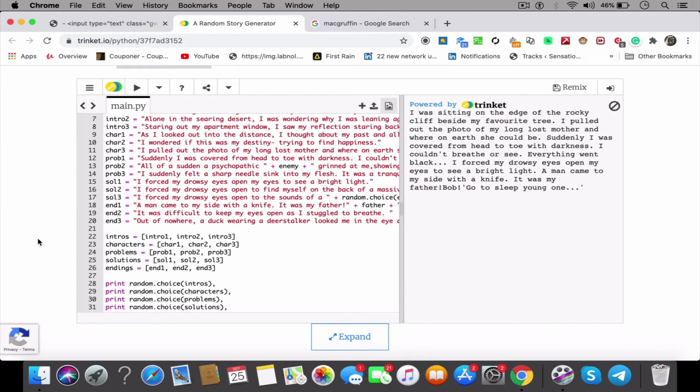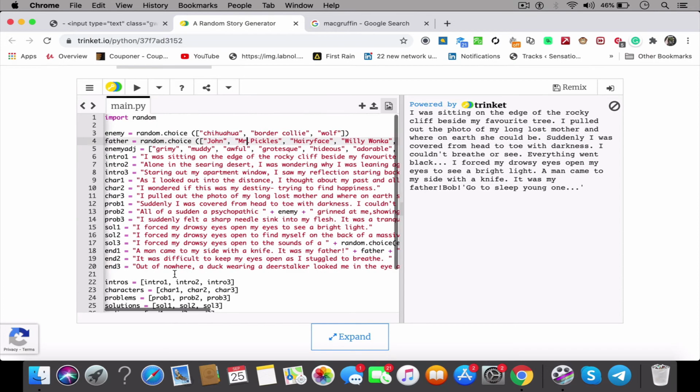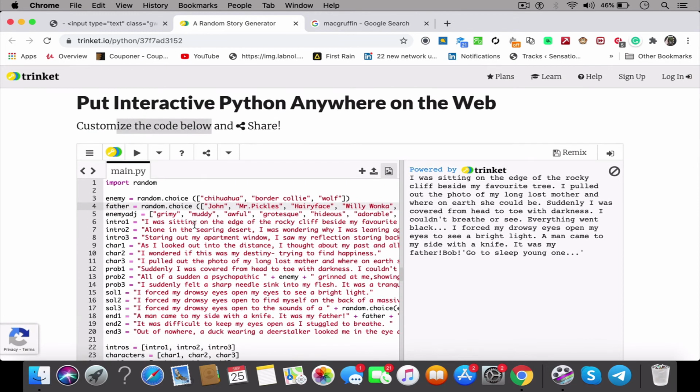Always remember that, okay? And this is the code you need not change. Random.choice intros, print random.choice characters, print random.choice problems, print random.choice solutions. You need not change everything else. Import random. Here only you have to change the sentences. Okay, this is enemy adjective. If you want, you can change that. Father names, if you want to change that. Enemy, this one you can change.